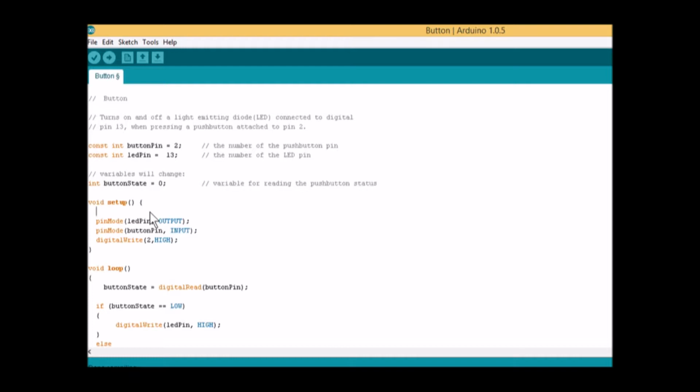Now as always, we will use two functions: void setup and void loop. In void setup, I first declare the LED pin as output. So pin number 13 is declared as output. Button pin as input. So pin number 2 is declared as input because we are taking input from the switch on pin number 2.